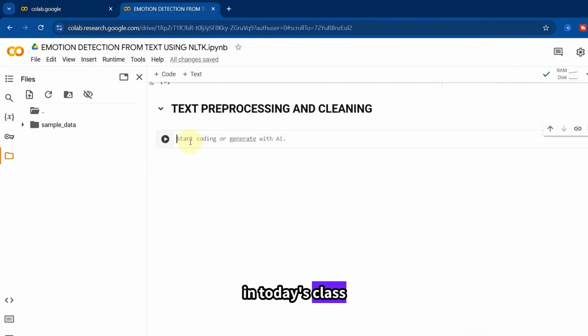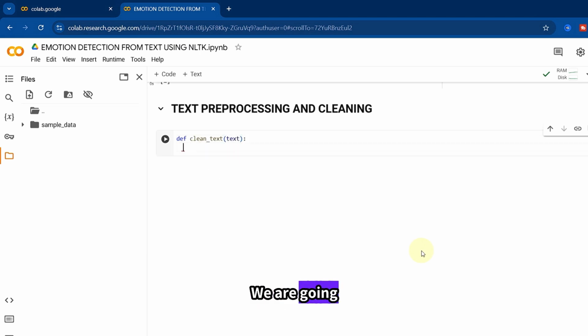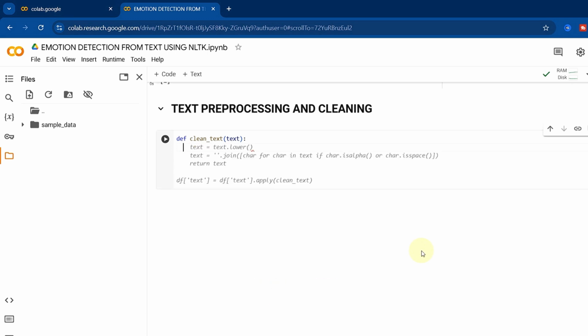Welcome everyone. In today's class we are going to discuss how to remove the unnecessary words from our data set. For that we are going to create a function. You have to type the def keyword and then the name of the function, clean_text of text. We are going to clean our text.